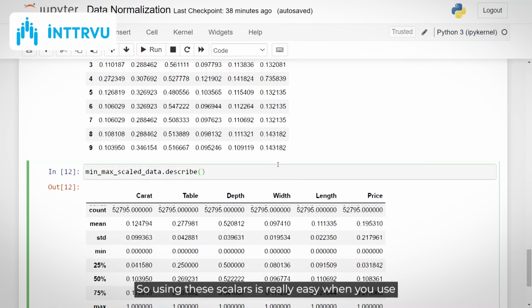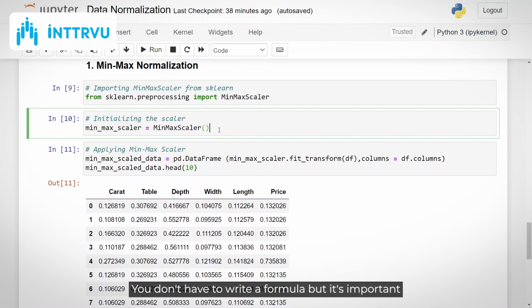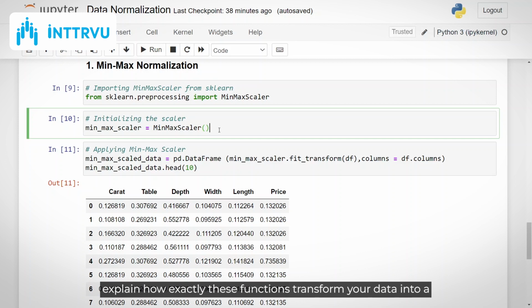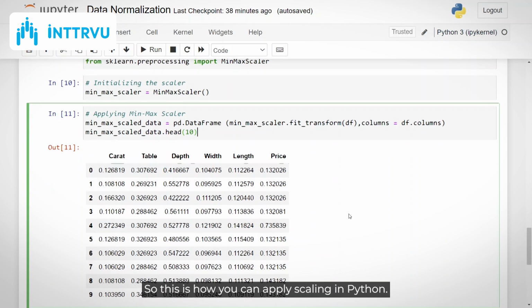So using these scalers is really easy. When you use them in Python, you don't have to write a formula, but it's important to understand those formulas because you should be able to explain how exactly these functions transform your data into data of, let's say, mean 0 and standard deviation 1 when you apply Z-score normalization, and data of minimum value 0 and maximum value 1 when you apply MinMaxScaler. So this is how you can apply scaling in Python.